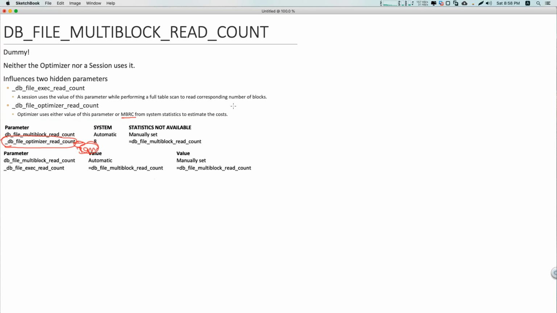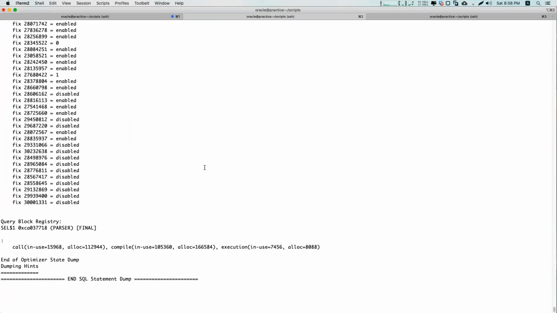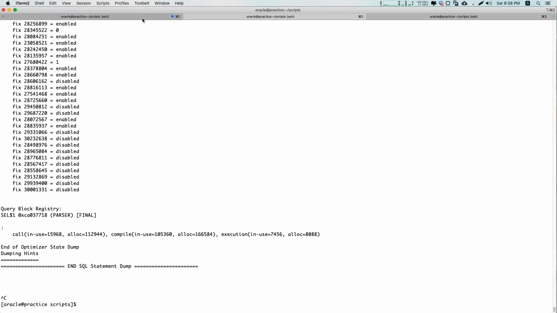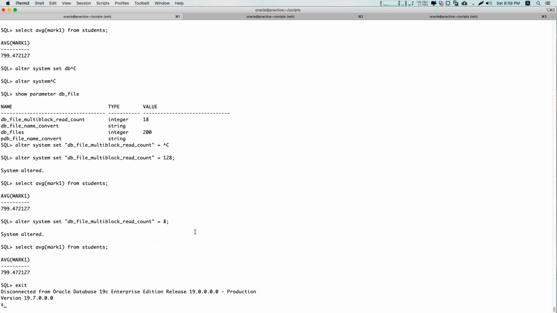So let me collect. Let me set a value to some value and then show you the things, and then we'll proceed ahead with the system statistics part.